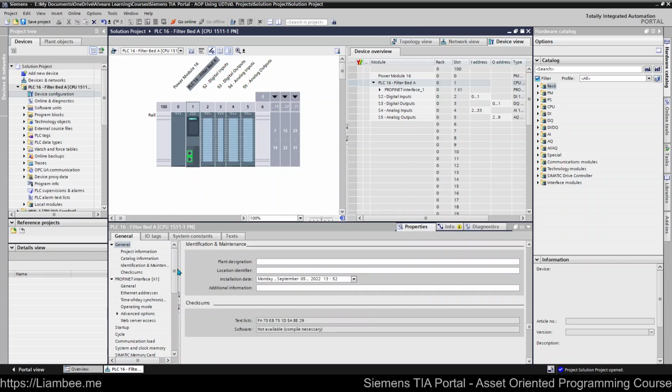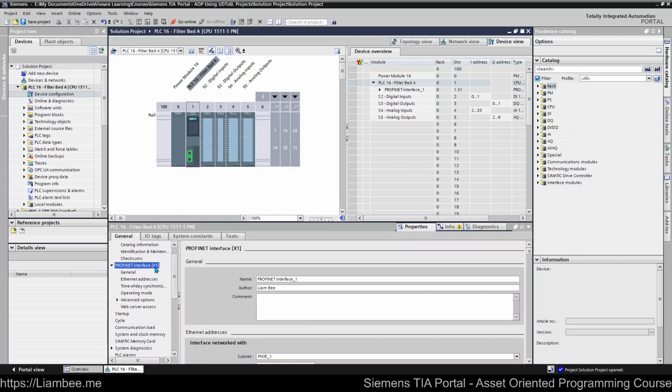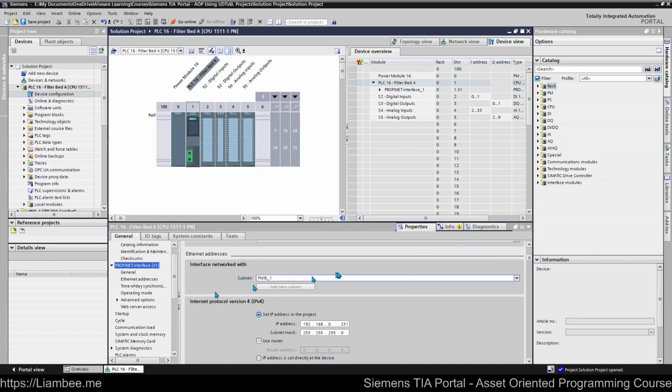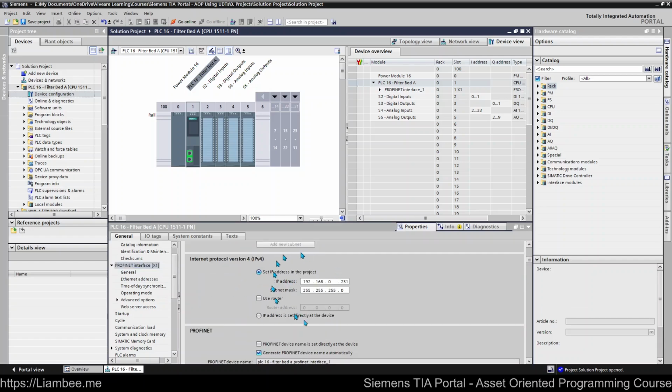But then if we come down to the interface, this is something that we will need to change on every project that you put together. So we are always going to interface with a subnet, or most likely, because you're going to talk to other devices with your PLCs. You might not, but if you are, then you will need to set a subnet for this to work with. And then the IP address, which typically you would always set.